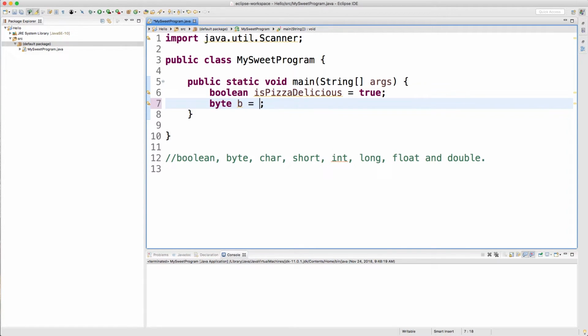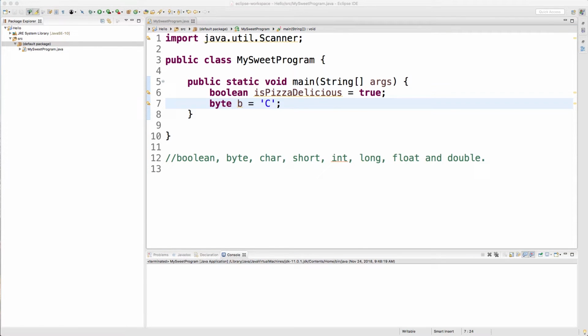So for example, if you want to store a character such as the letter C, you use single quotes, and then you just put the value of C in there. And how exactly can you store numbers and characters inside of the same data type? Well, the reason that works is because this is all based on the ASCII table. If you guys haven't seen the ASCII table, let me show you.